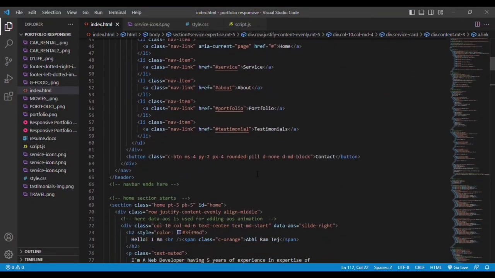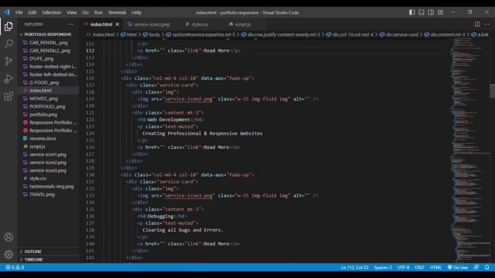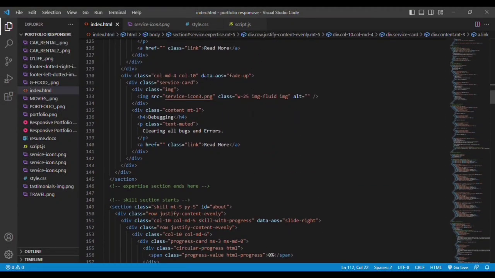So we don't have to write the entire JavaScript code, we just have to mention small class names. Here we are using data-aos fade-up. Fade-up is a small animation: whenever you reload your website, it slowly starts from the bottom to the top. That is one of the animation styles.